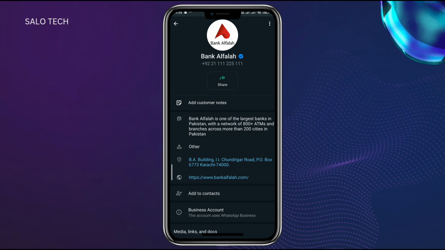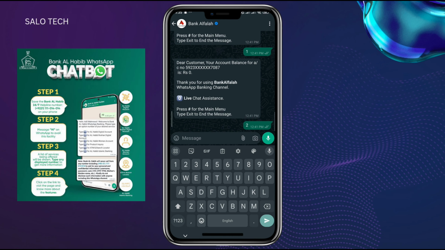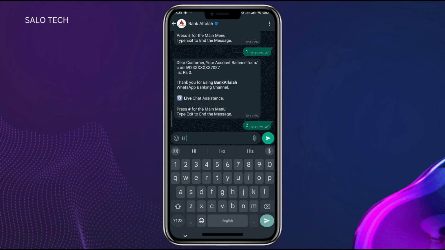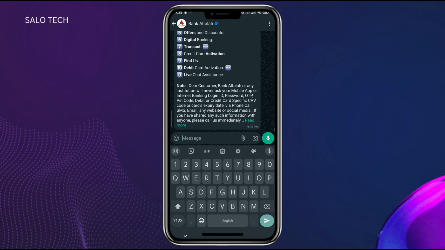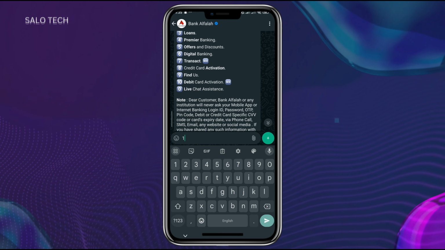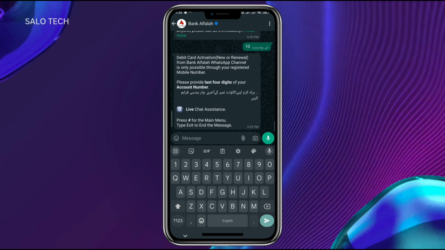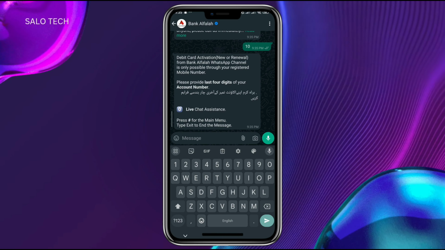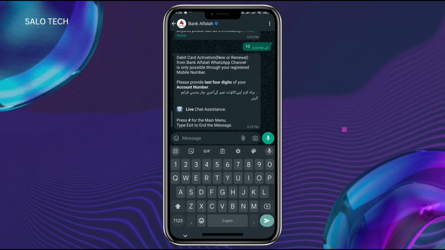So while you are opening your bank account, do ask them if they have WhatsApp banking, like this one. Like if I send them any type of text, they will send me options in text form. So here you need to find where the debit card activation option is. In this text it was number 10, but maybe in your bank system it's another number. So do check it out.